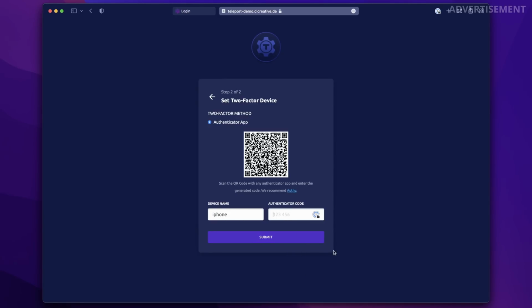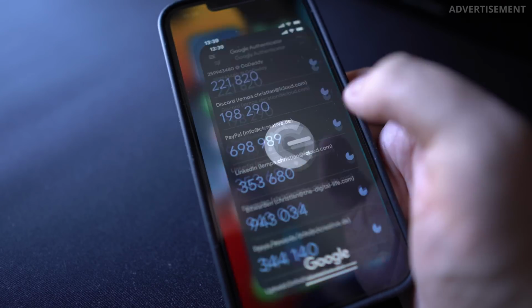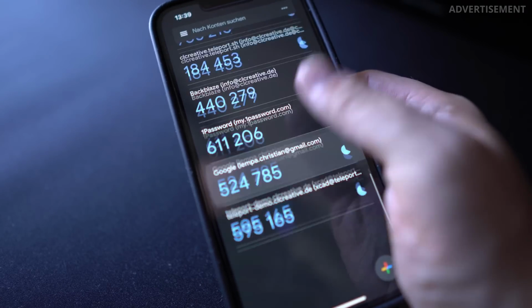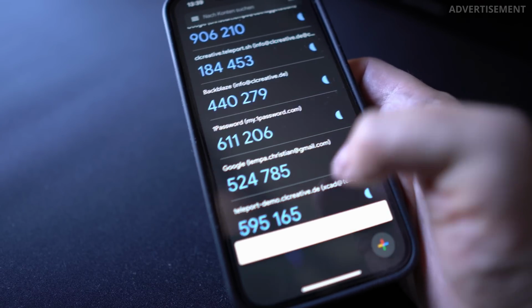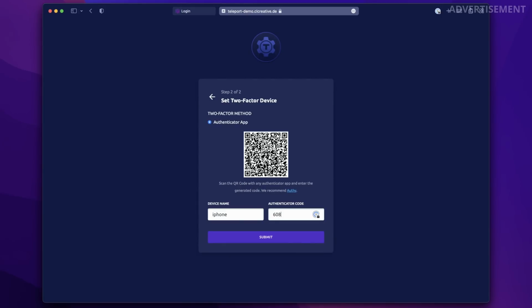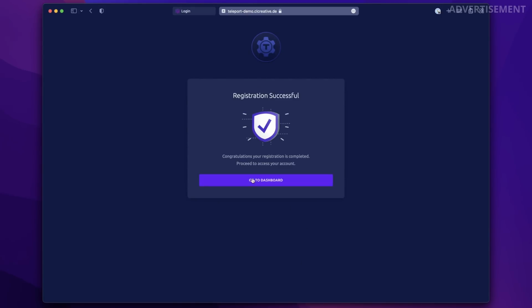I'm using the Google Authenticator here, that's my favorite, but you can use any other OTP compatible app. Once your Teleport server was added to your authenticator app, it will show you a 6 digits long OTP code, so that's always regenerated every few seconds. Just type it in the authenticator code of Teleport, and now the registration of your user is successful.